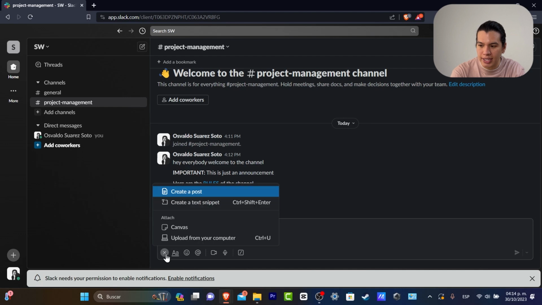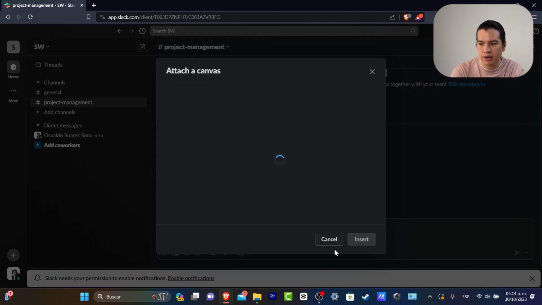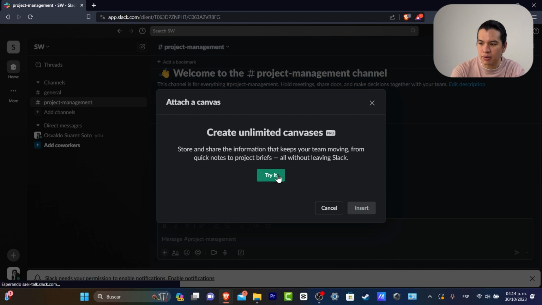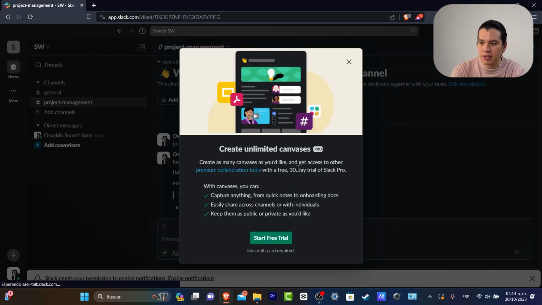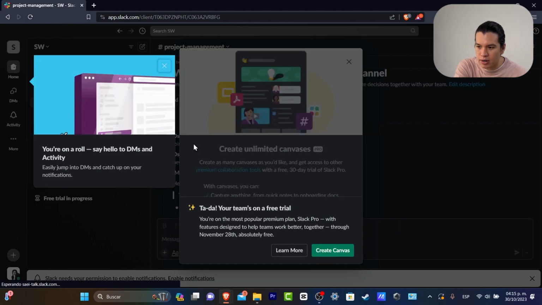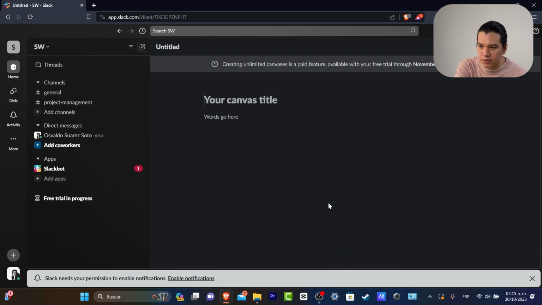I can go and add different attachments. Something really awesome is that I can add a specific post, create a text snippet, attach a canvas if I'm willing to add those. So I'm gonna hit try it. But the try it section is only in the Pro version of Slack. I'm gonna go here and start my free trial and create a specific canvas.